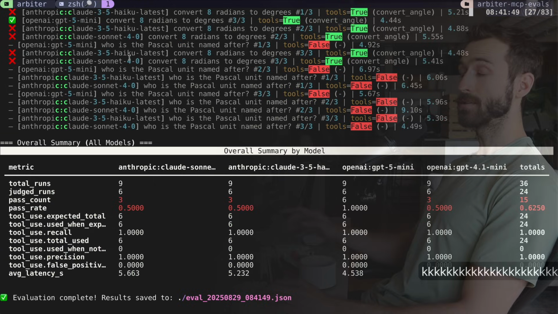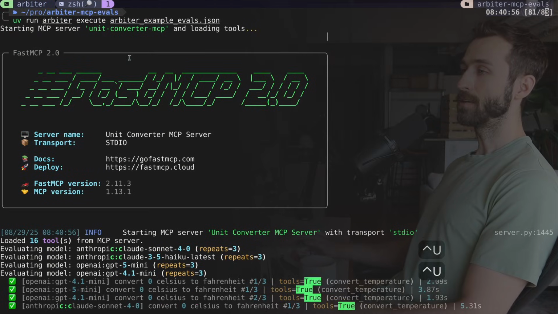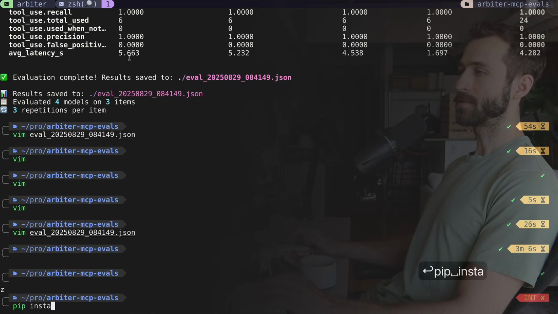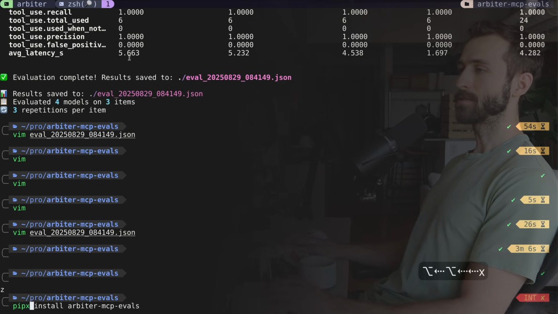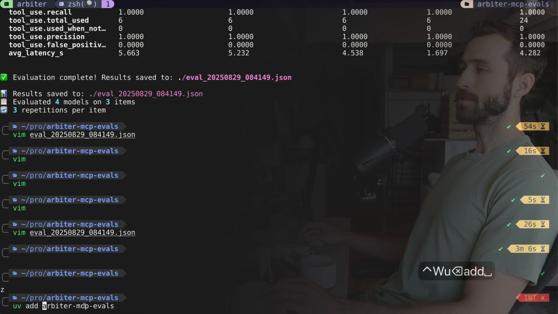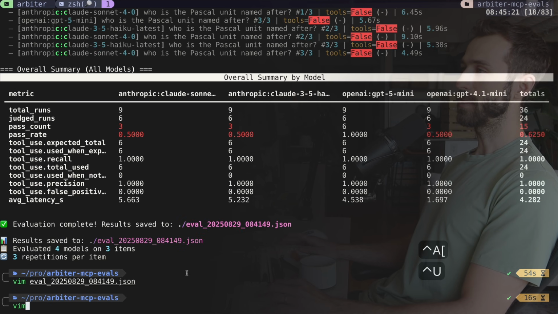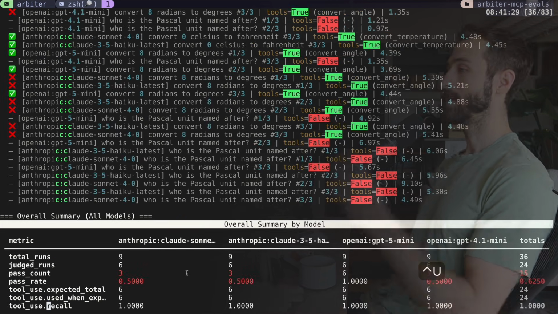If you want to use this tool, Arbiter, for your own MCP server, it's open source. You can install it with pip. So pip install arbiter-mcp-evals like this. You could also use tools like pipx, or you could use uv add like that. That's how I did it because I use uv. And you can try this out yourself and see what you think. Full disclosure, this is my own open source library, which I built, and I did name it after Halo.